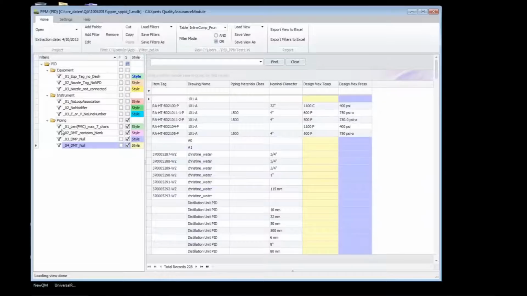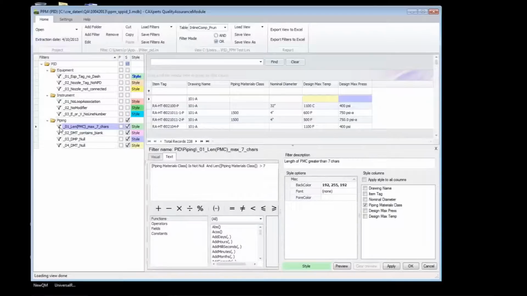And if we have a little look at this length check for piping material class, we see this interface in here. And in this interface, we have access to the fields. We have access to operators. We have access to functions. And one of these functions is the length function. But we also have, for instance, in the string area, functions like char, ensuite, contains, replace, substring, etc., or trim. And you can use all these functions to perform your checks.